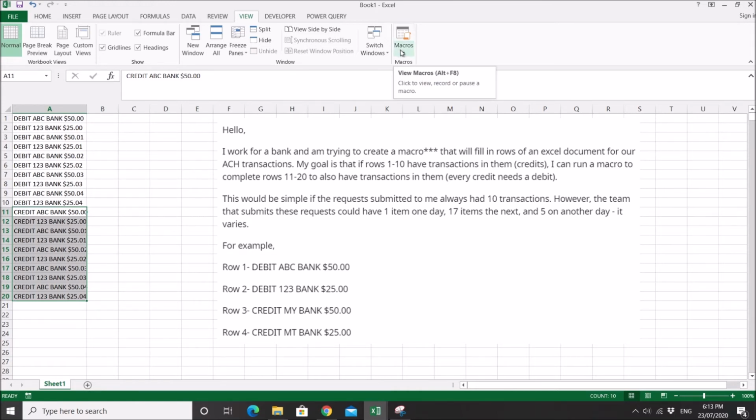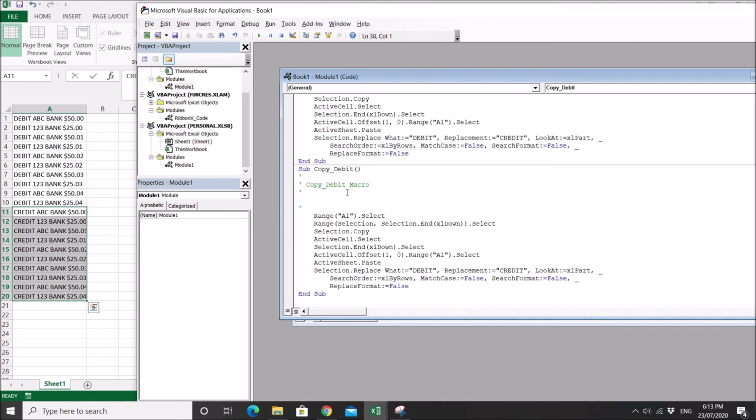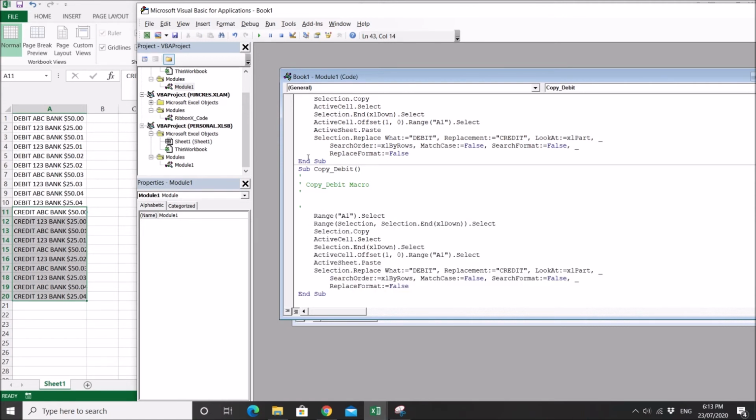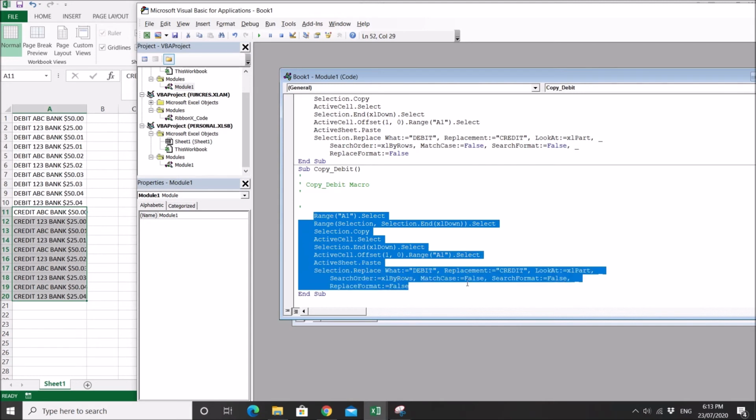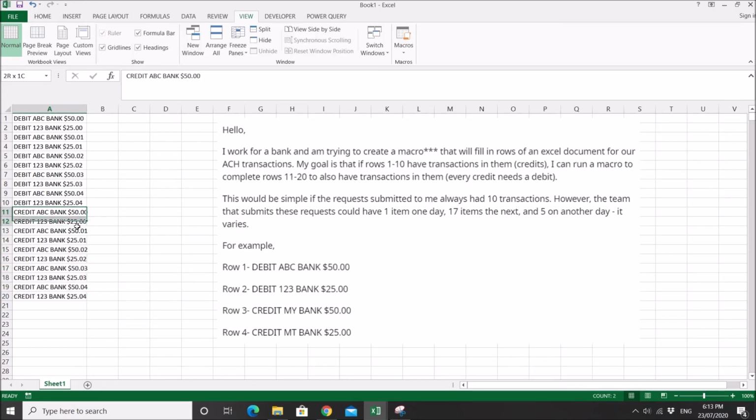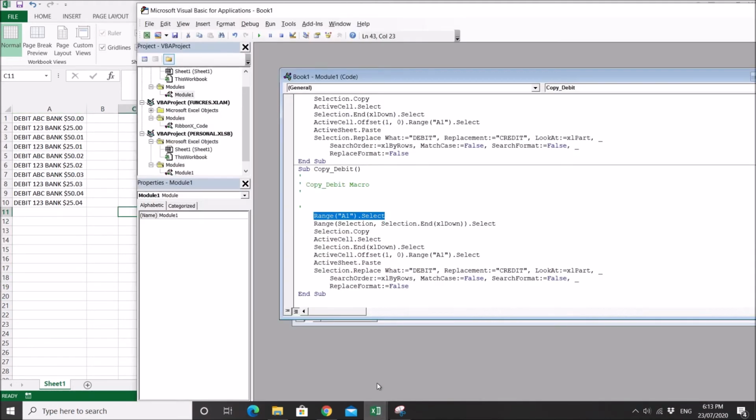So all the steps that you have done are saved in this copy debit macro. So click on edit, right? Then you can see your VBA scripts, right? So you can actually see what each row is doing in the macro. So what you do is delete, okay? Delete all the credits, right?